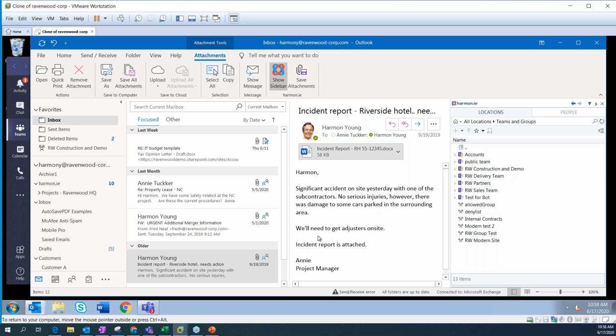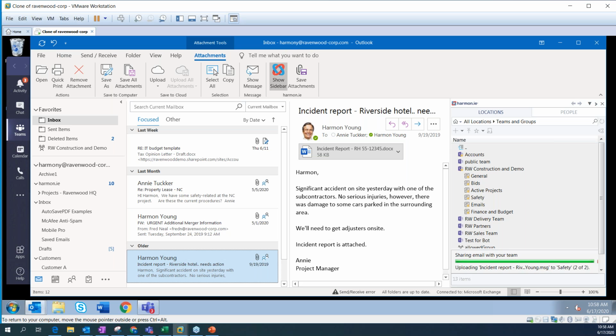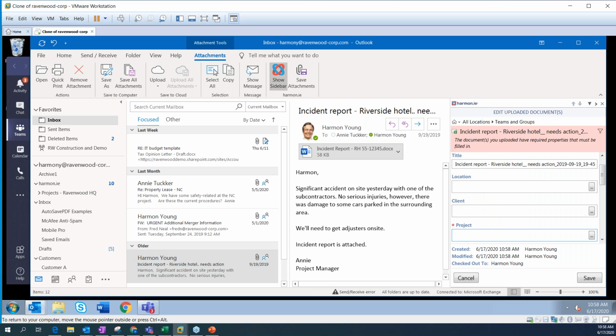So I'm going to go over here, and just by hovering over that team, I now see all my channels. Because this is a safety or incident report, I'm going to simply drop that on the channel Safety. What's happening in the background is Harmony is uploading the attachment and the message, the MSG file, to the document library connected to that team. In this case, we've added a little taxonomy. This is what was referred to earlier as more of your topical-based categorization, where it's not just a project or an incident report.